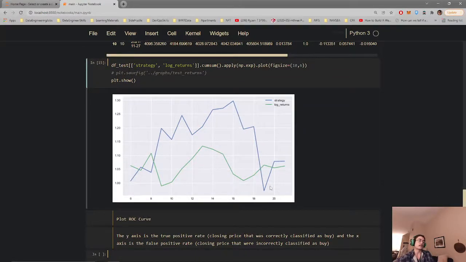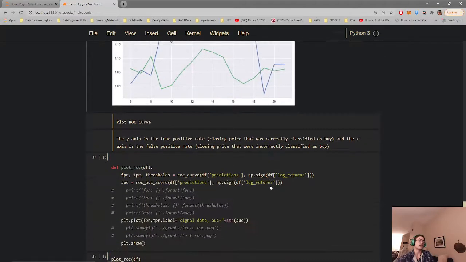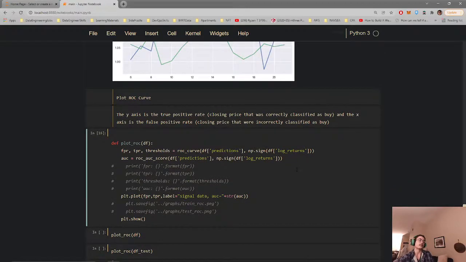So we do need to run some more tests on this to see if the model can predict stocks to a good degree. So here we have another tool called the ROC curve, or the receiver operating characteristic. What it does is it plots the true positive rate on the y-axis, and the false positive rate on the x-axis. A true positive is when we correctly classify the current day's closing price as a buy, and a false positive is when we incorrectly classify the current day's closing price as a buy.